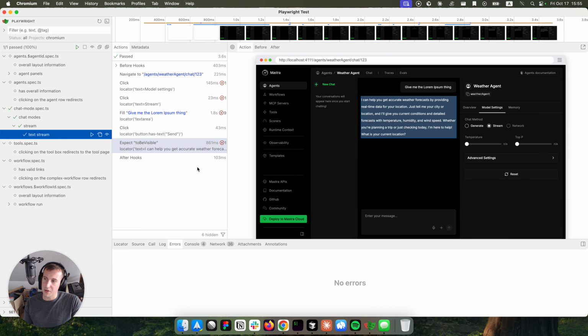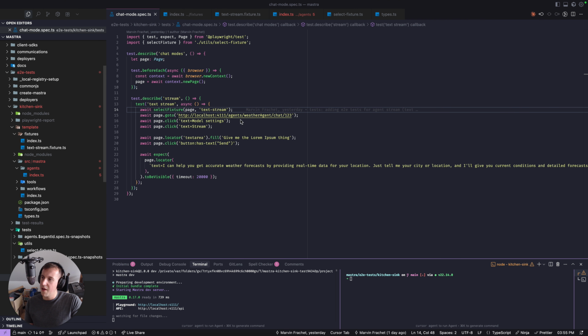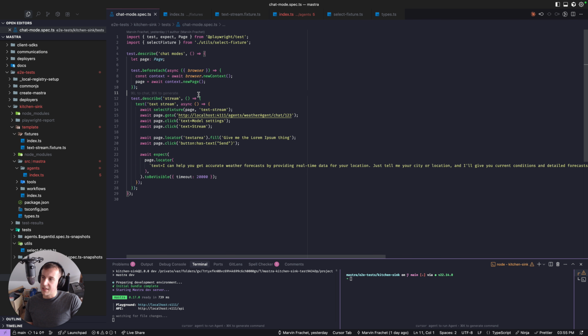So how does it work under the hood? And how can we make such precise assertions? This is the test itself. So we are running this text stream thing. It will select a specific fixture. This fixture is going to be the response that the model key in the agent will return to us.